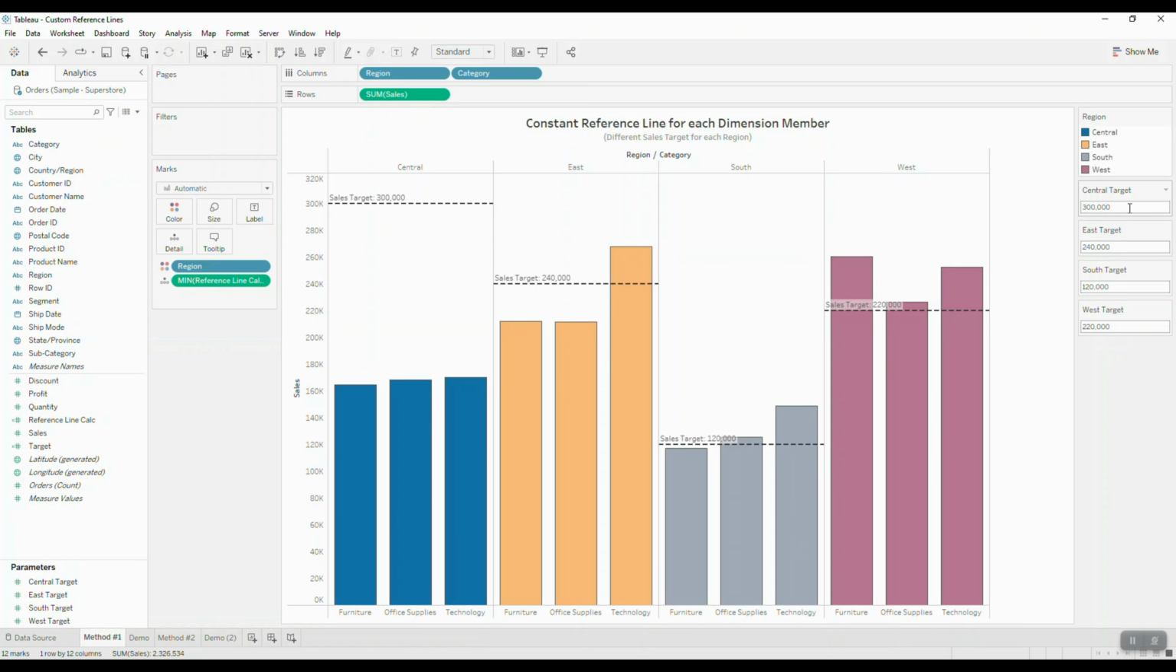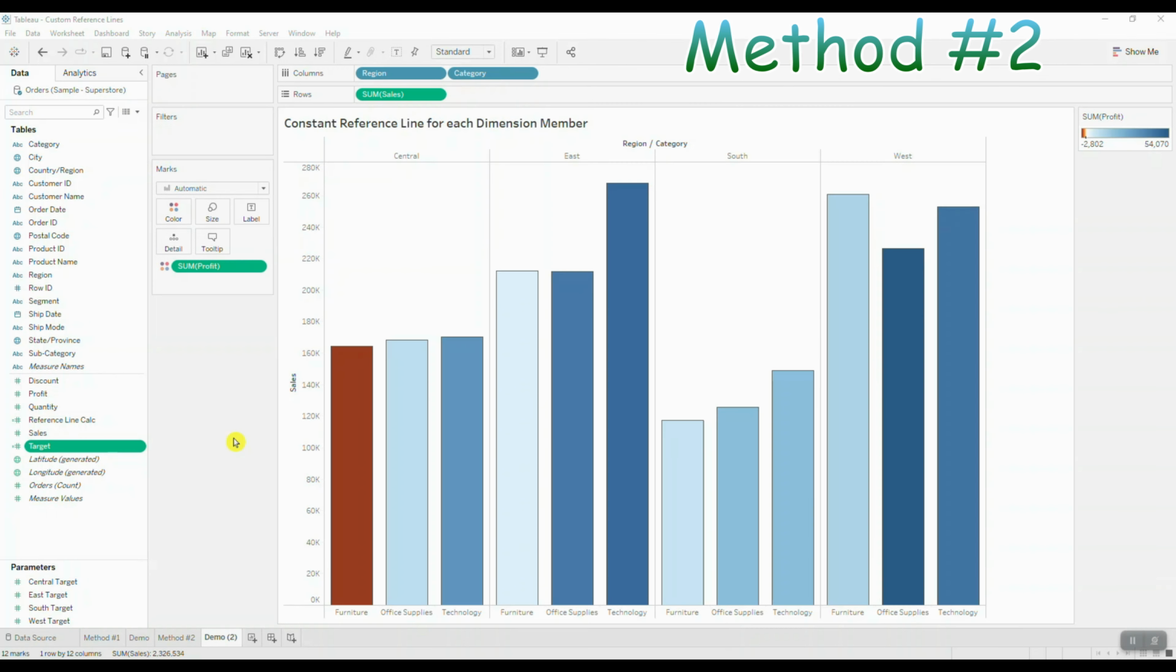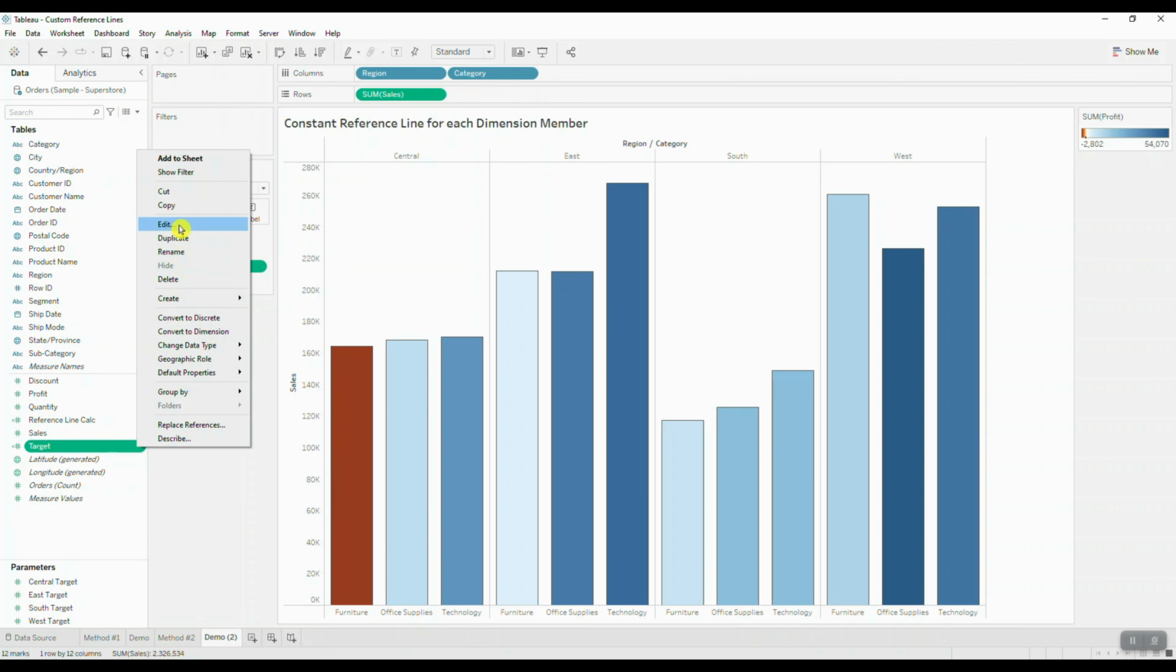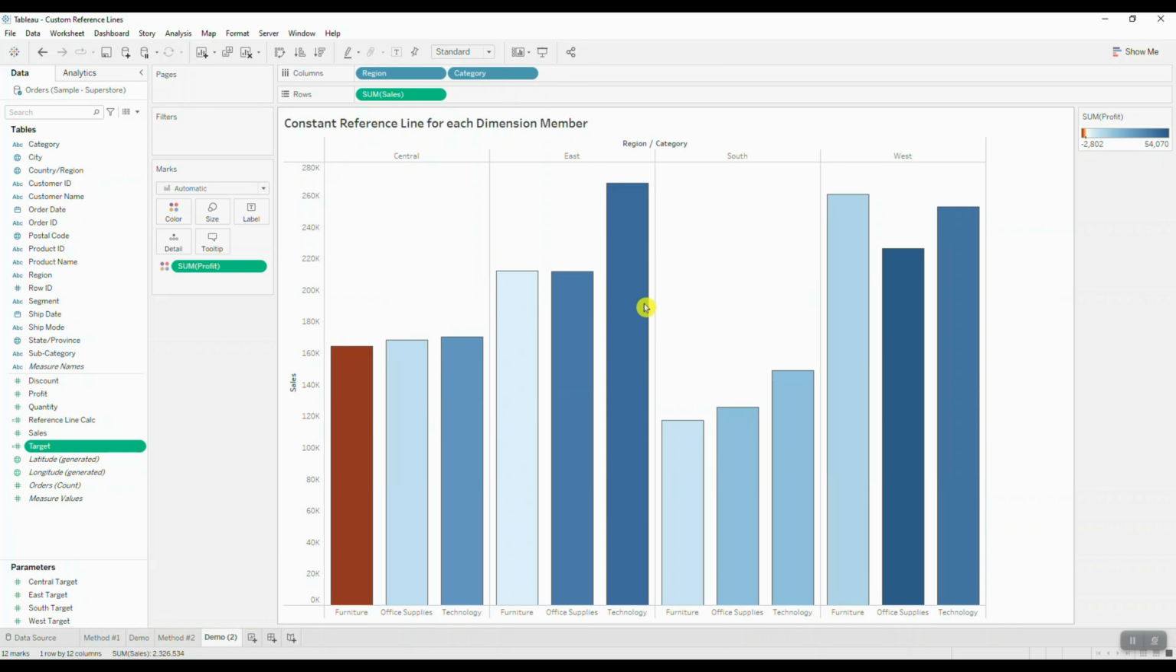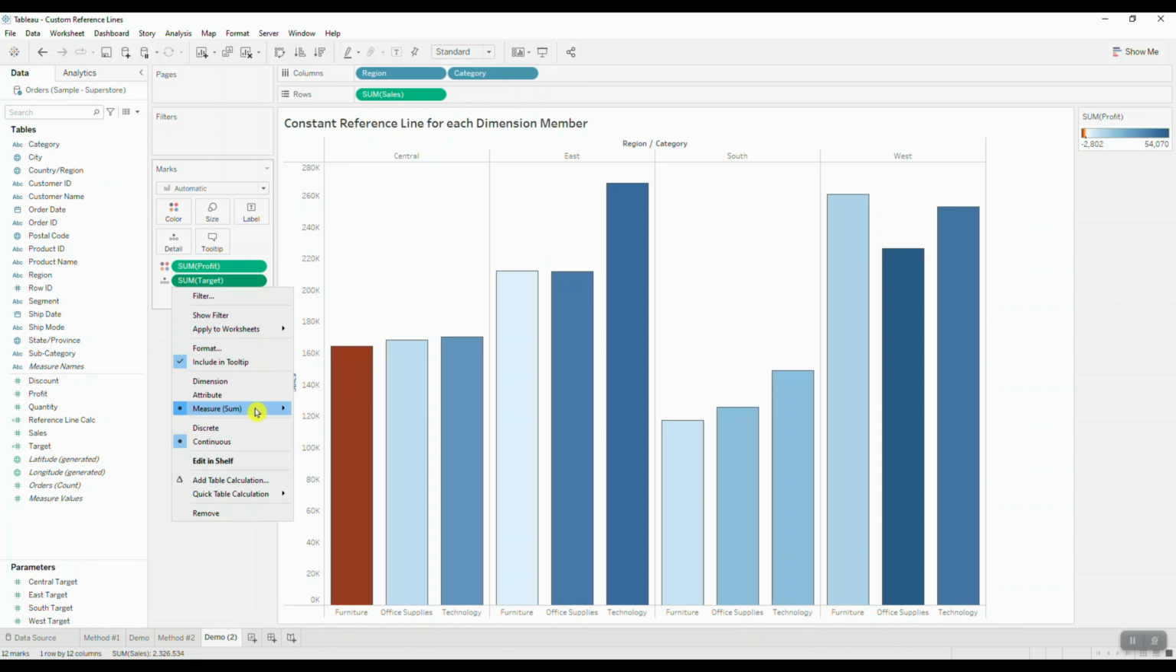Now let's take a closer look at method number 2. This method does require fewer steps, so some of you may prefer to add your reference lines in this way. For method number 2, we are creating a calculated field called target. This calculated field is simply a case statement where we are hard coding what our target values should be for each region. Once we have this calculated field, we're going to bring it into our detail shelf, change the aggregation like we've done in a previous example from the sum to a minimum.